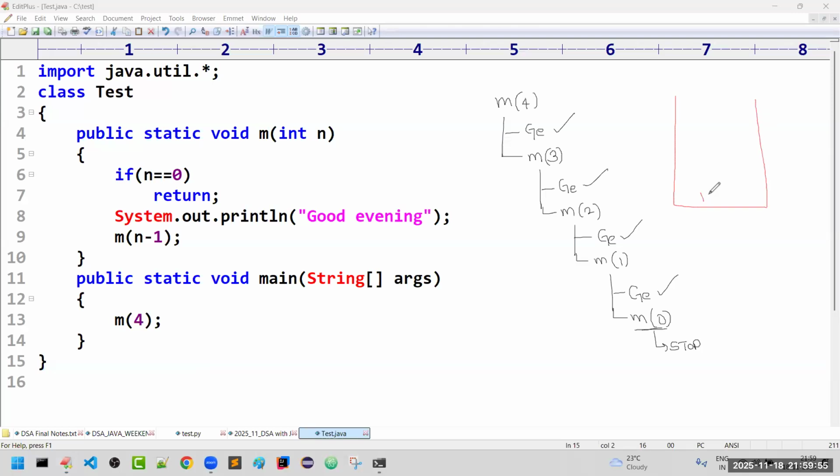Sir, first m of 4 we are calling. Of course, I'm not writing the main method. This m of 4 is calling m of 4 minus 1, which is nothing but 3. Now, this one is calling m of 3 minus 1, which is nothing but 2. And this one is calling m of 2 minus 1, 1. And this one is calling m of 1 minus 1, 0. Now it will stop the process.